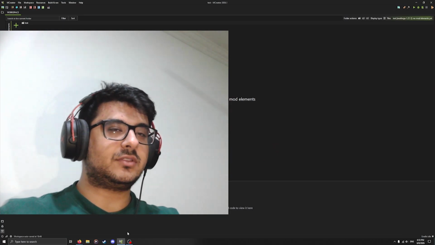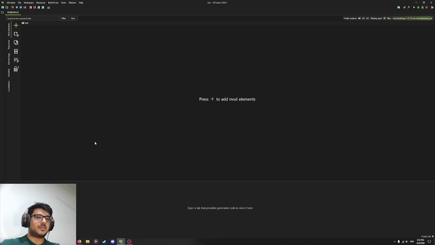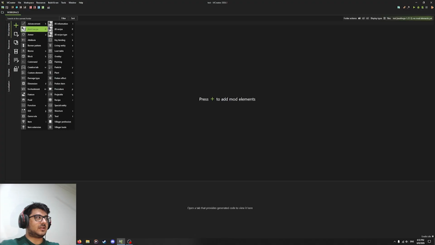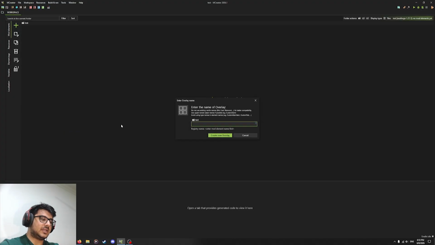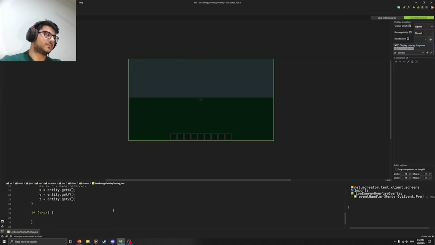Today we're gonna be showing you how to make an overlay that fades in and fades out. So in order to make an overlay that fades in and fades out depending on a value, we can create an overlay as usual. Let's call this, I don't know, low energy overlay.